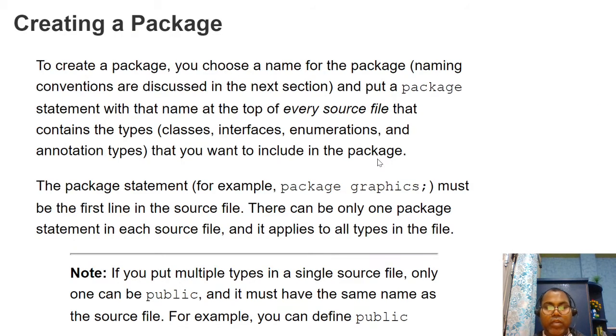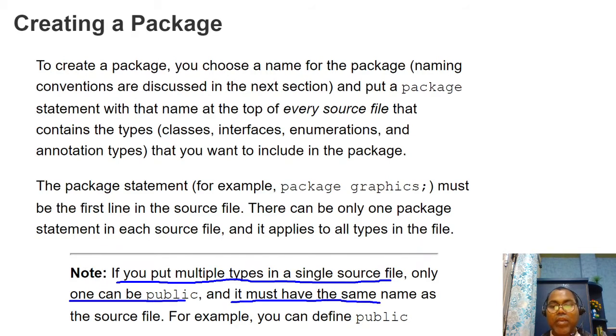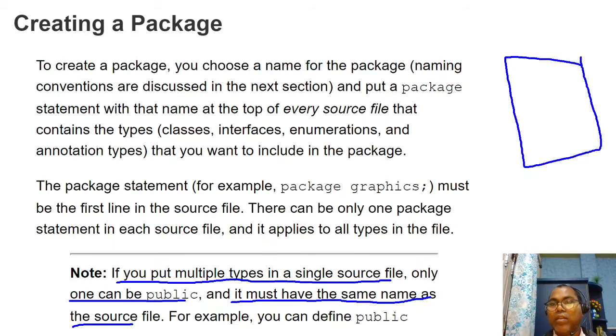Okay, so here it says if you put multiple types in a single source file, only one can be public and it must have the same name as your source file name. So if you're writing one source file, you can write multiple classes and multiple interfaces in it, but only one can be public, and the public one must have the same name as your source file name.